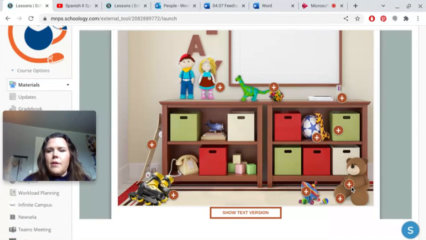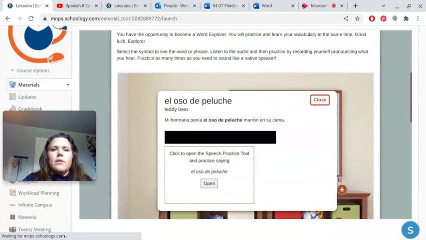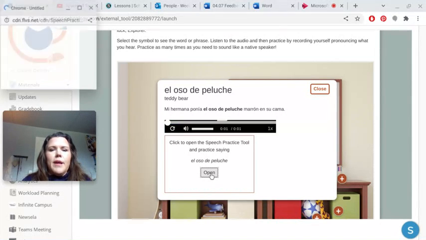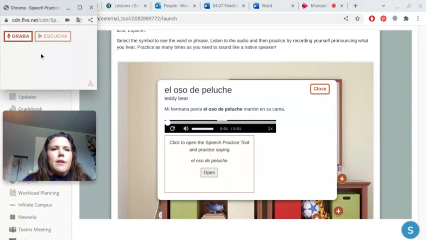Let's see what we got for the teddy bear. So, el oso de peluche. Okay, so when you click on that, you hear the vocab. El oso de peluche. Okay, so you open that. This is your speech practice tool. You begin. It says graba, which means record, and you record. You push this and record. El oso de peluche.